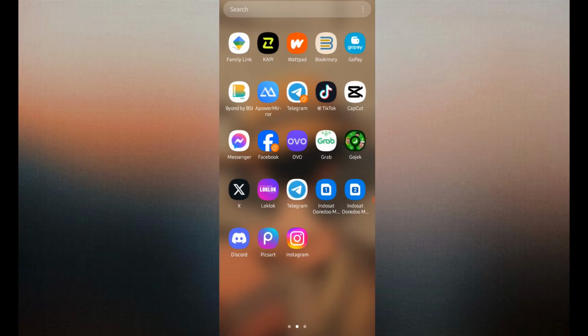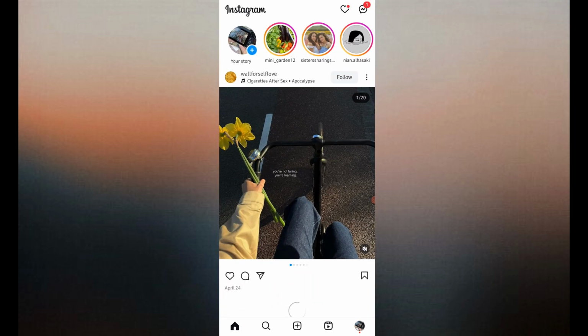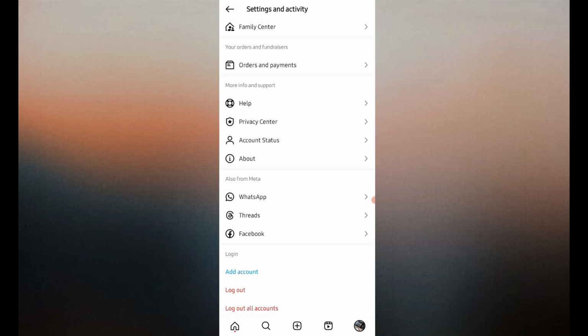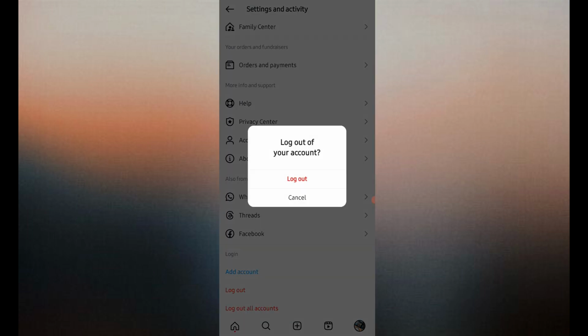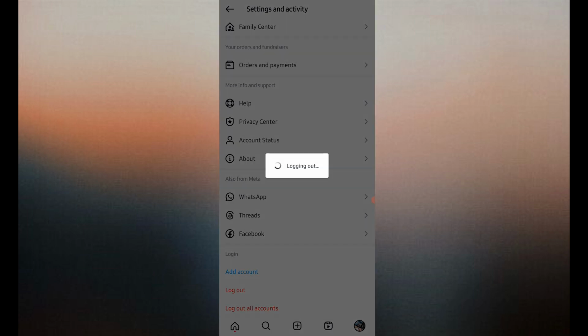Step 4. Log out and log back in. Sometimes, simply signing out of your account and back in can refresh app features. Open Instagram, go to your profile, tap the menu icon, then Settings and Privacy. Scroll down and tap Log Out. Re-enter your login details and check your filters.